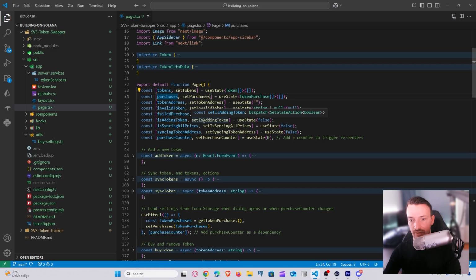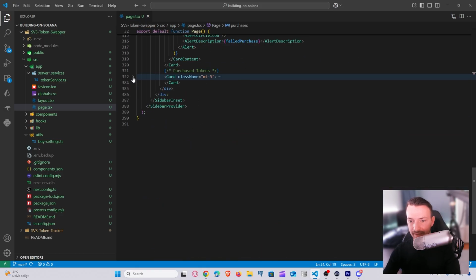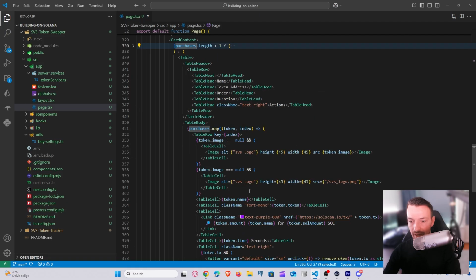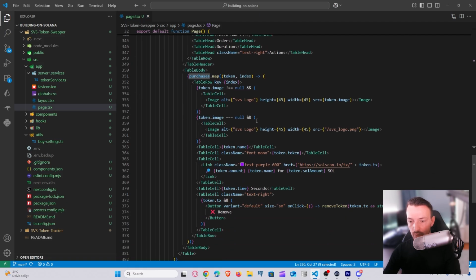For that table, we created an additional card, and in that card we have the overview of all the tokens. So what we will check is if we have any purchased tokens, and if that is not the case, then we will just show a message that we are waiting for tokens and that no tokens have been bought yet. However, if we have tokens, then we will loop through them and create a nice table showing the actual name, the image, the token amount, and also the sol amount that we bought the tokens for and how long it took in seconds.